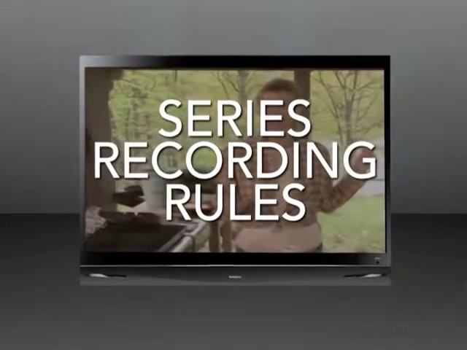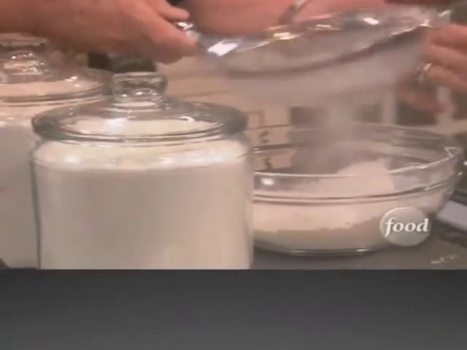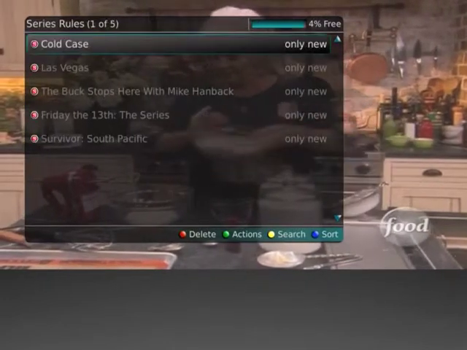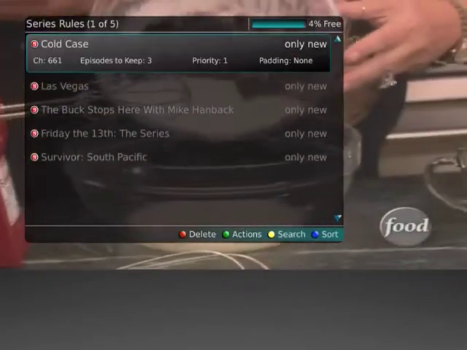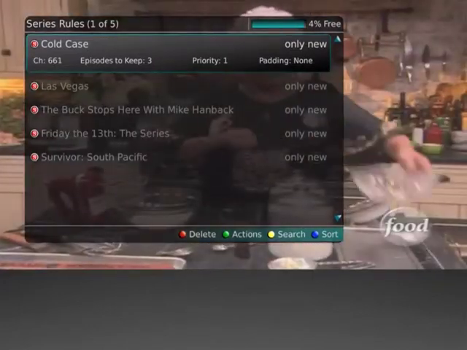Series recording rules. Press the List button 3 times to view the list of series rules. These are the programs that you have set to record on a regular basis, and you may access them from here to make adjustments to your series recording rules.